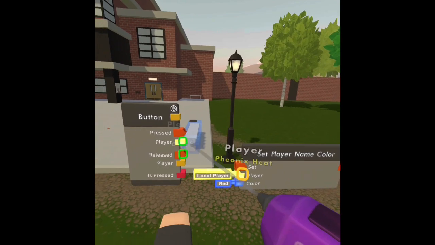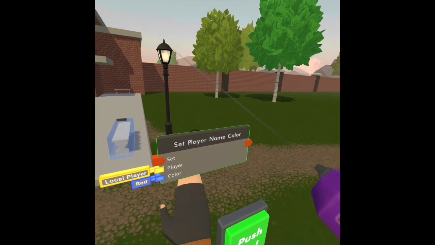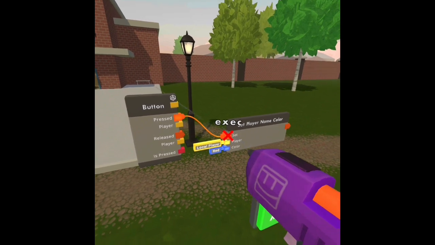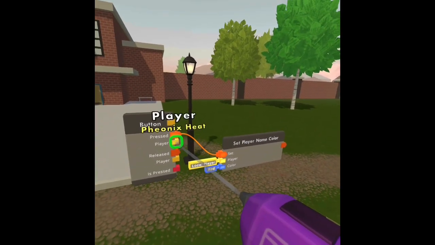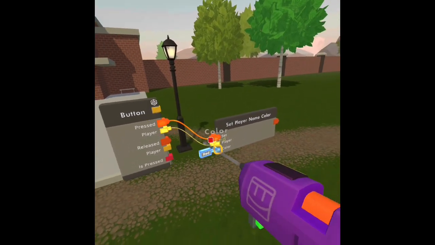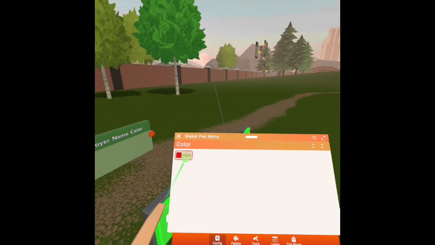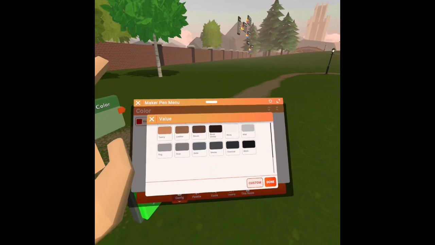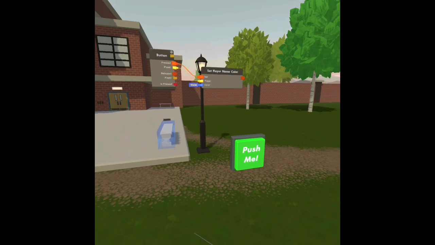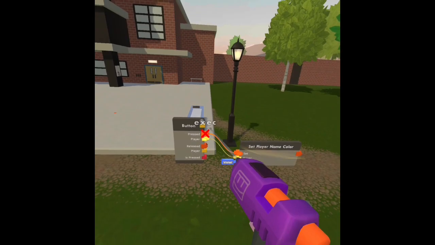So, we're going to be going over how to change the color of a player name tag. All you need is this chip right here. It is called Set Player Name Color. What you're going to do from here is, when button is pressed, you're going to set, and then wire it to set the name color of the person that pressed the button, and you can make this any color that you want to change the name tag to. I'm going to pick violet for now. So now our name tag is a violet color.